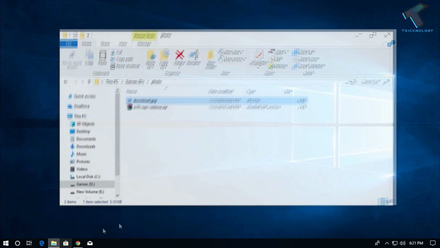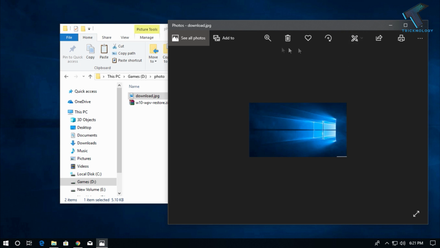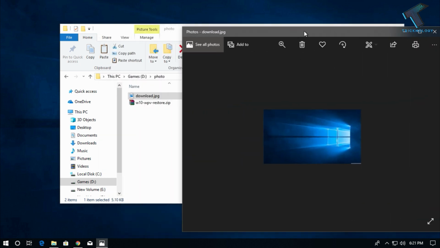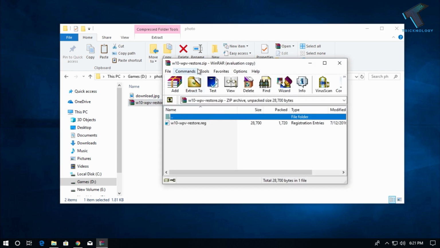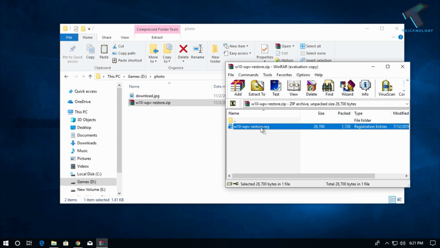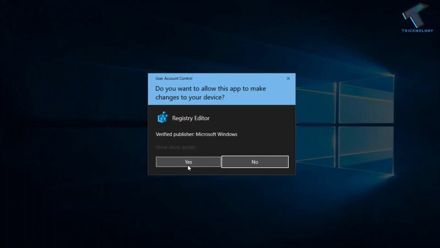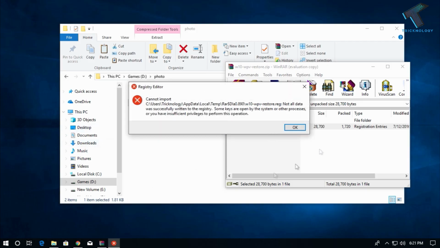So as you can see, here's one photo which is opening by default in the Windows 10 photo viewer. So what you have to do, you need to download one registry file. After that you have to double click over there. I will give you this link in my video description, and after that you have to open this registry file on your computer. Now you have to click on yes, and after that yes, so you will get this screen.